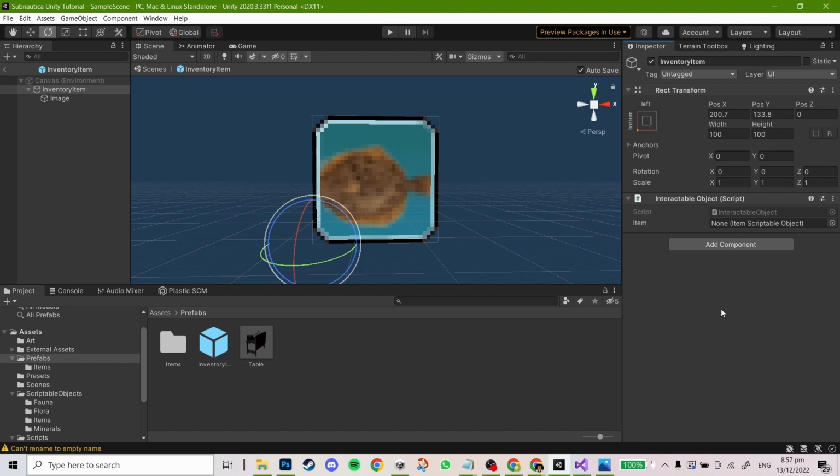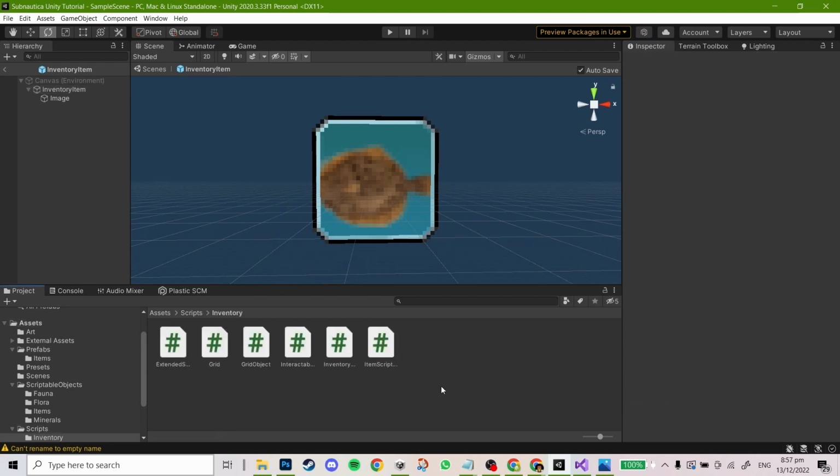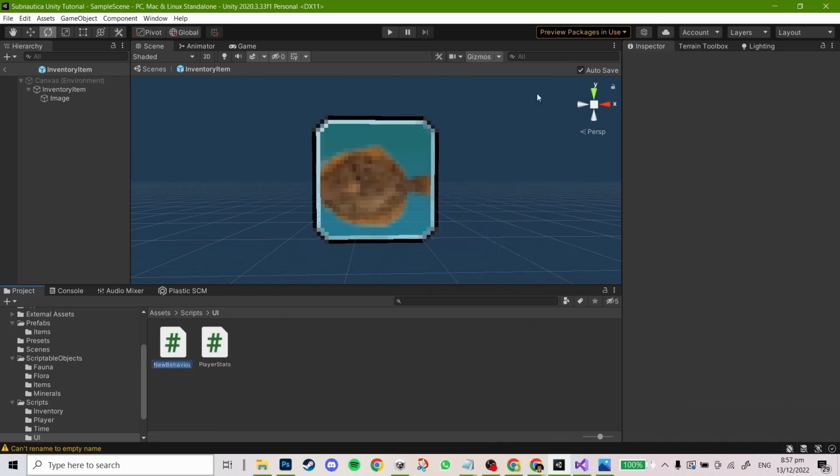Okay, so for the inventory item prefab, this is going to be an item displayed in the inventory. However, when adding the storage system, we're going to need a way to differentiate between which items are in the storage area and which items are in the inventory. So I'm going to actually create a new interactable object script. So actually in scripts in UI, I'm going to create a new script. I'm going to call it Interactable UI Object.